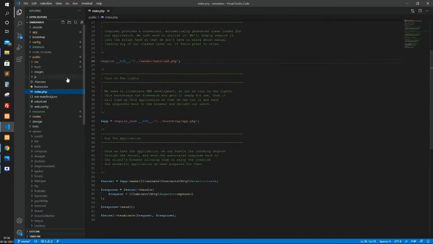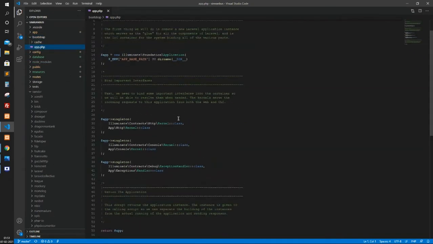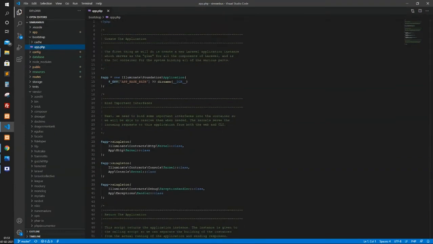Now if we go back to our public index.php, then we can see it is next calling bootstrap app.php. So what will it do? You can see it bootstraps the framework and gets it ready for use, then will load up the application so that we can run it and send the response back to the browser and delight our users. So let's see how it looks. This is the bootstrap file.